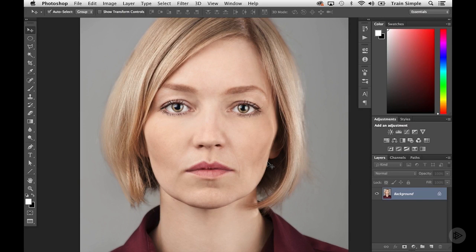Super easy way to change the color of eyes. I get this question all the time. It's something that's really easy to do.